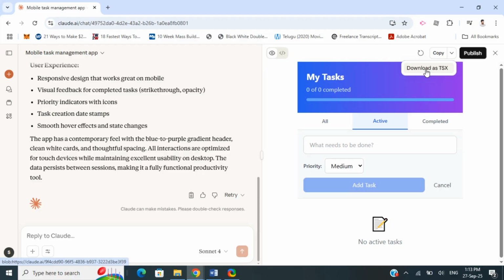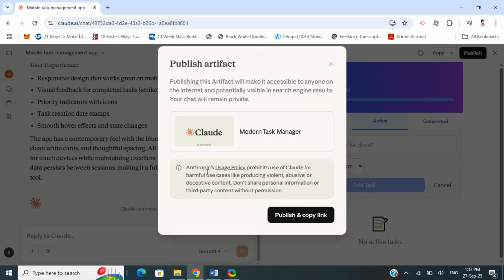If it's a mobile app which you want to submit to Play Store or any other stores, for example if it's an Android app, you can download the code file, then go to Android Studio, add this code in Android Studio, and generate the APK file, which is the installer file for Android apps.